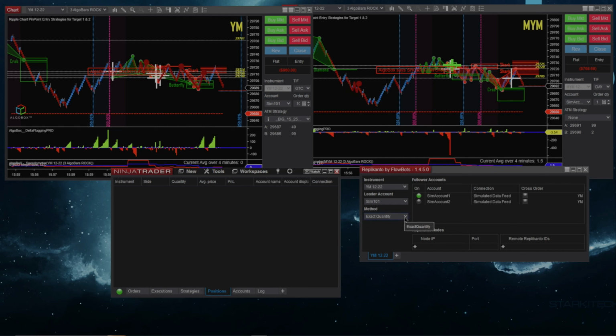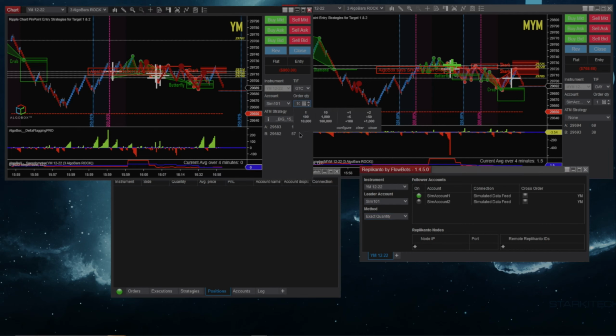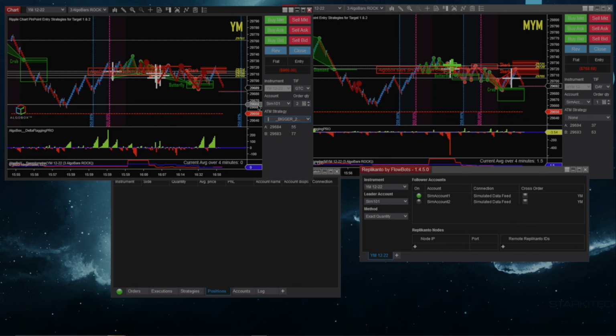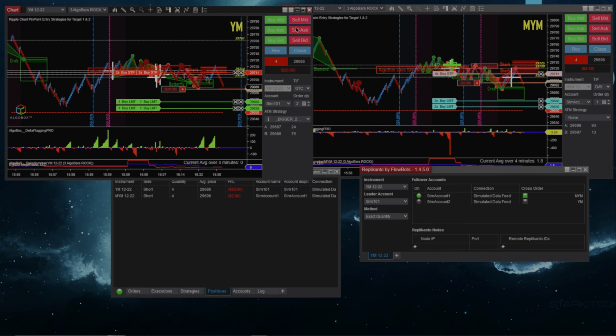Alright, in the drop down menu for method, here you have exact quantity, which is the simplest method to conceptualize. Any amount that you have trading here in your leader account, Sim 101, that's the amount that will also be replicated into your follower account, the same exact amount.